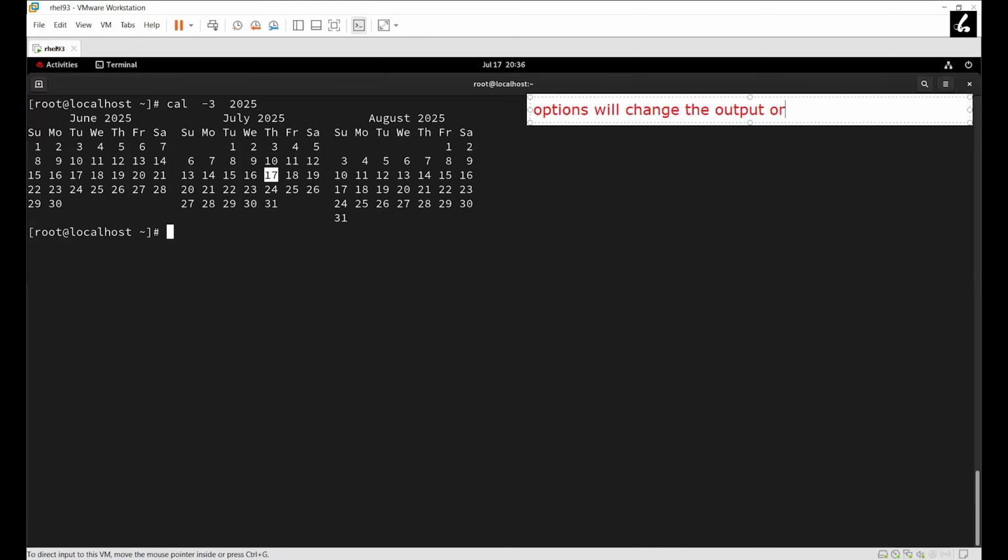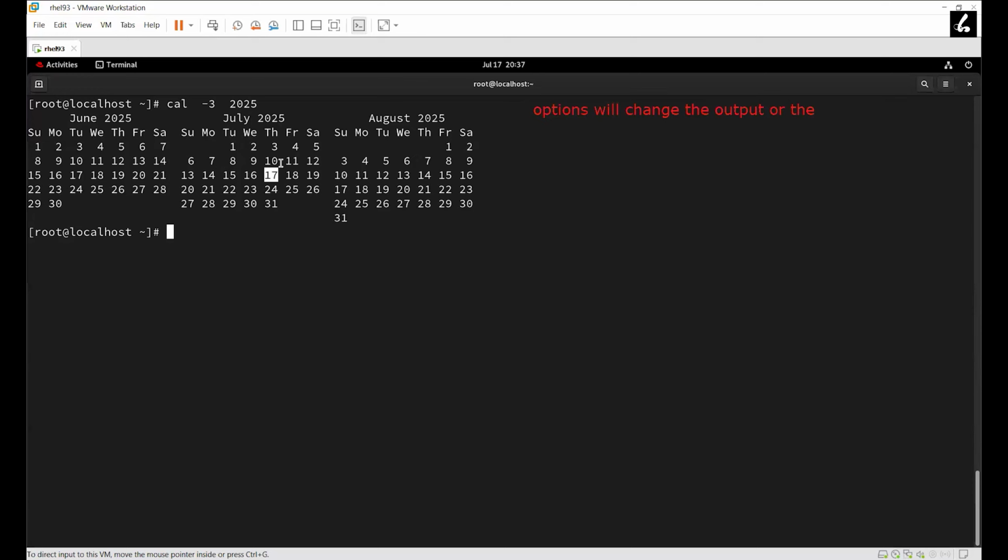June 2025, July 2025, and August. It is showing 1 month before the current month and 1 month after the current month. It's about the current month, not June, July. Understood? Yes. So as you can observe, we use an option and we can see something changed, right? So what we can say is options will change the output.